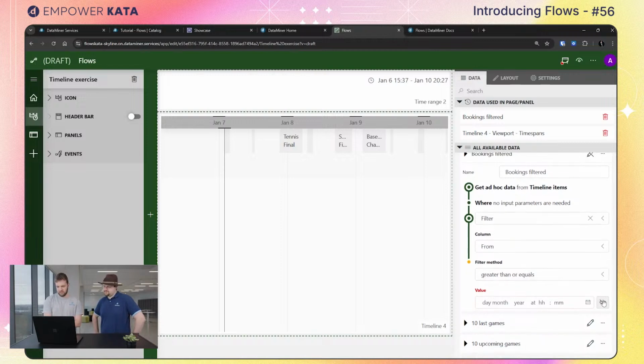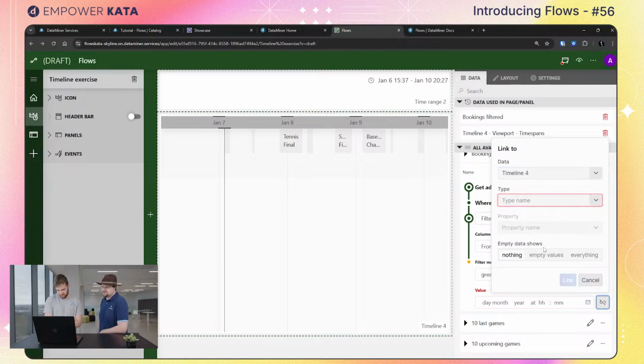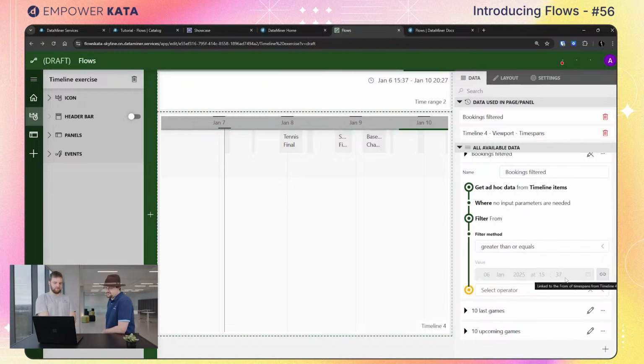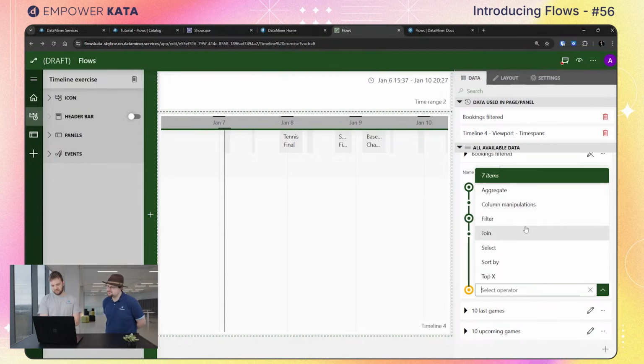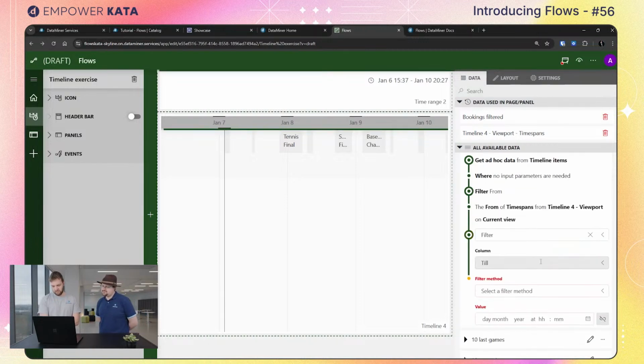Yep. And then we can link this to the timeline viewport, and the from. So we link this. Now we filter all the ones on the right of our viewport. We now also want to filter the left of it. Yes. So we add an extra filter for the till.